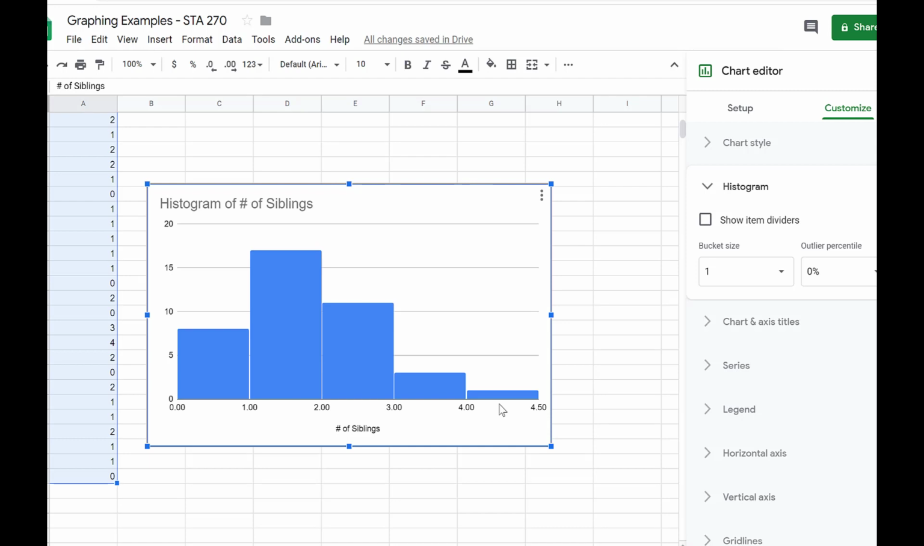Again, you can play with the different values over in the right on the chart editor. You can do a lot with that. You can rename it, whatever you want to do. Again, like I said in previous video, just make it suit how you want it to look, and that is how you make a histogram using Google Sheets.